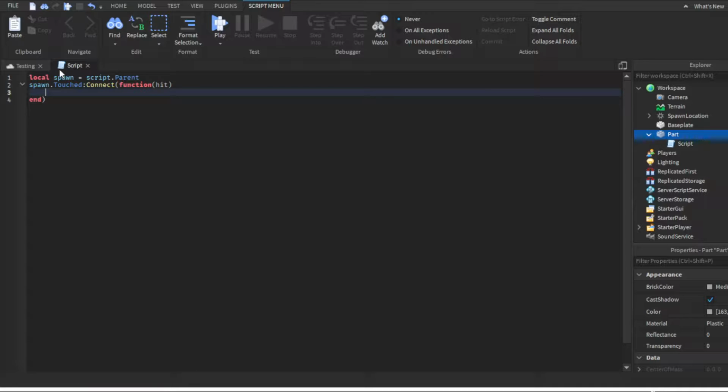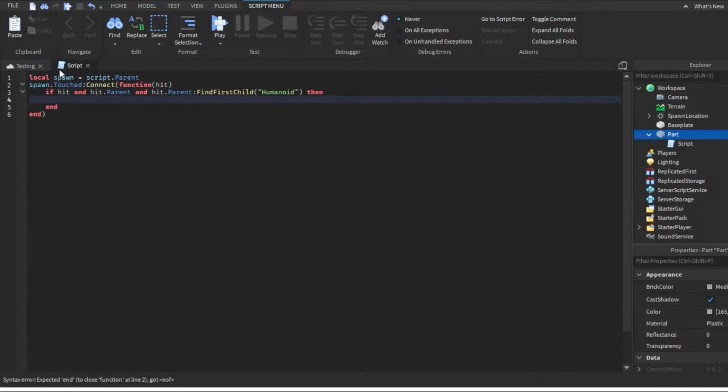Then we're going to do if hit and hit.Parent and hit.Parent:FindFirstChild("Humanoid"). My bad about the spelling. Then enter, then. Basically, if hit and hit.Parent, which references the player, then it's going to find the first child with a Humanoid, just identifying that specific player, not just any player. Then we're going to create two variables.